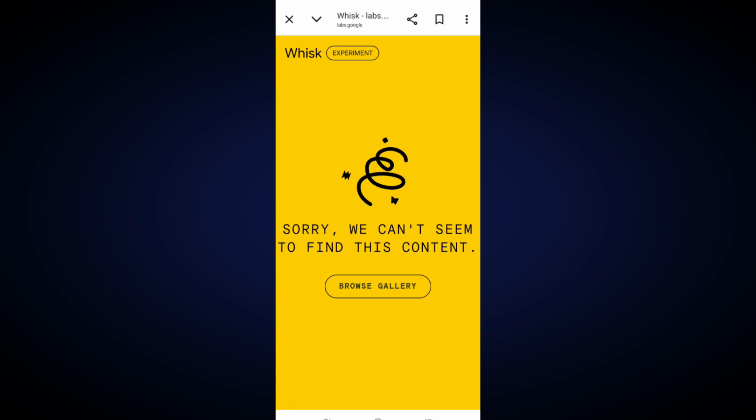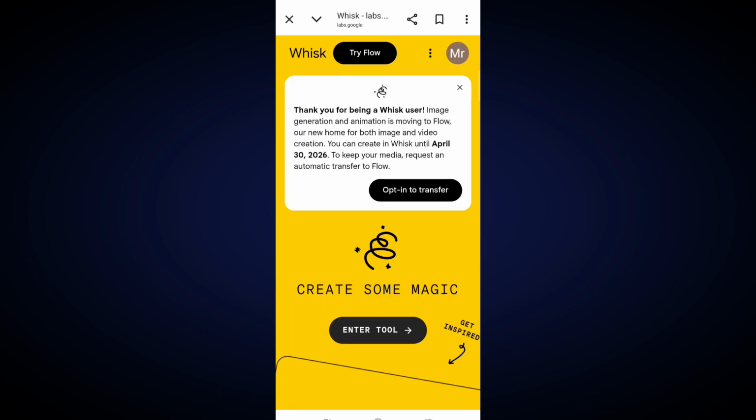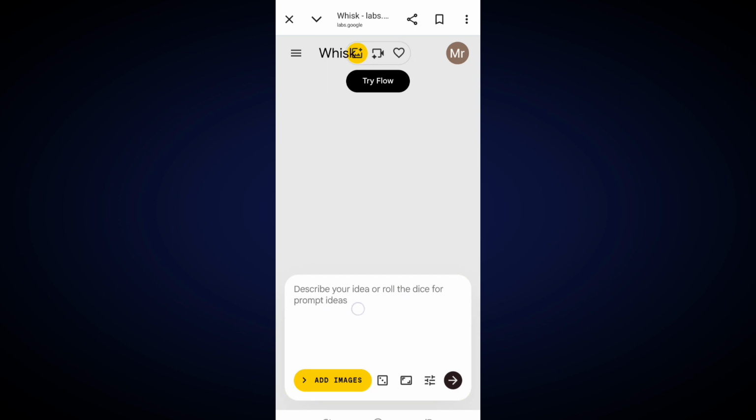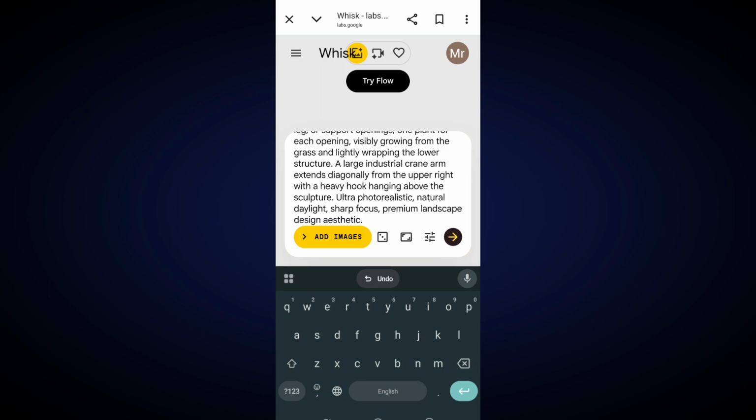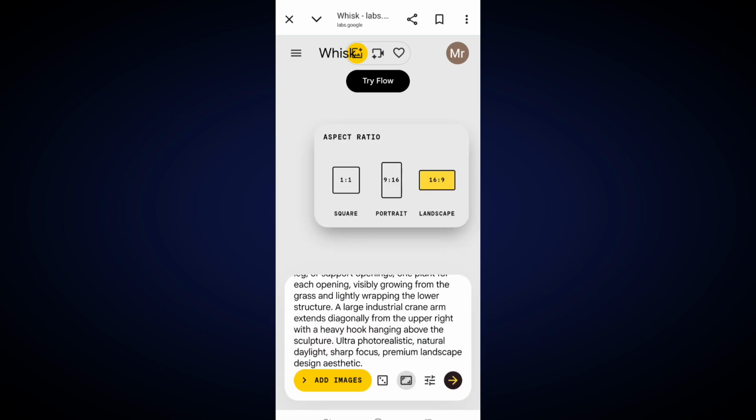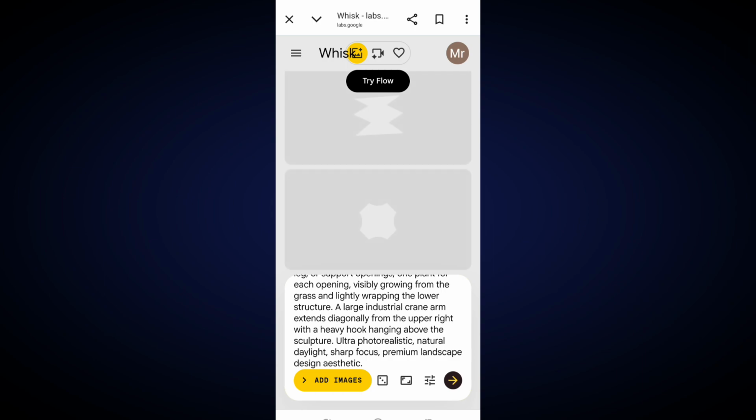After logging in, click on Browse Gallery and then go to Enter Tool. Now you will see an interface like this, and at the bottom you will find an option to enter a prompt. Here, paste the image prompt that you copied from ChatGPT. You can also set the image ratio from here. For example, I set it to 19:6. Then click on Run. Your image generation will start.